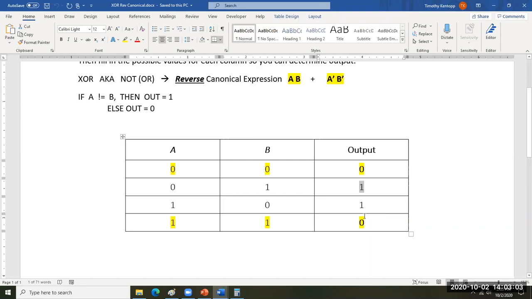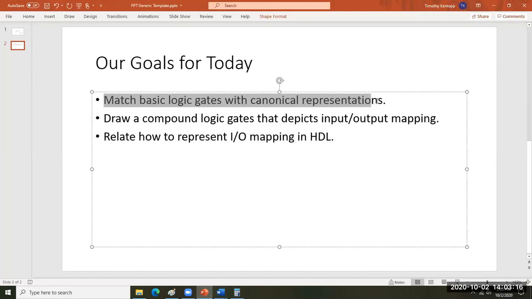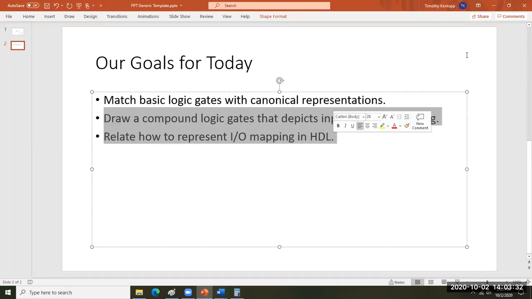Okay, so what have we accomplished today? We're getting on the boundary of our class session. We were able to match the basic logic gates with their canonical expressions, and we developed each of those for OR, NOR and NAND, and then XOR and XNOR. On Monday, we're going to pick up the trail, and we're going to do the rest of this on Monday.